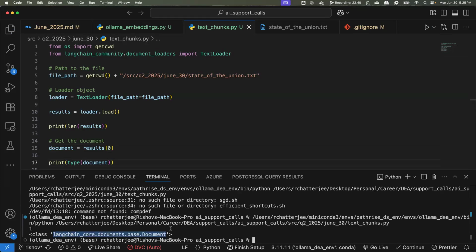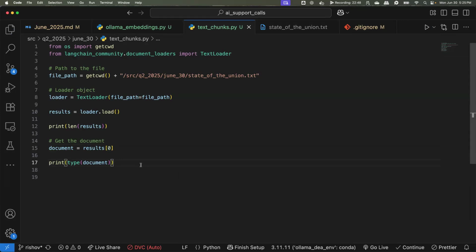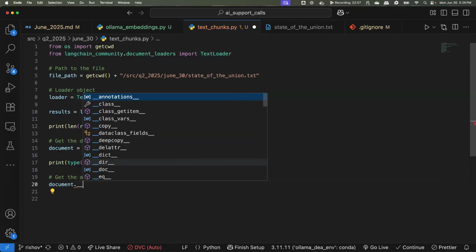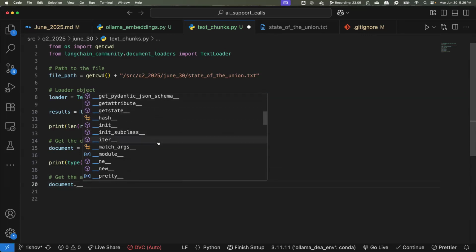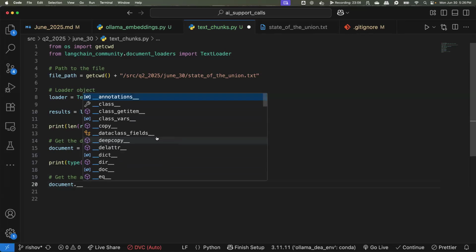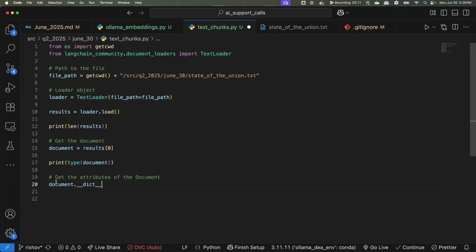Now from here, you want to take the string out of it. So how are you going to do that? You can actually get its attributes, right? So what are the attributes associated with this? We can say document, and over here, if you look at these dunder things, you have things like class variables, and you also have get attribute, and all this other stuff. One thing that also helps is if you do dict like this, then you can actually get all of the attributes and their values technically as key value pairs. So that's also another pretty cool thing about this.